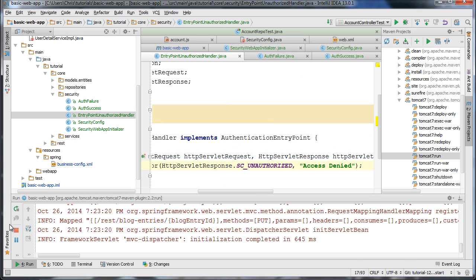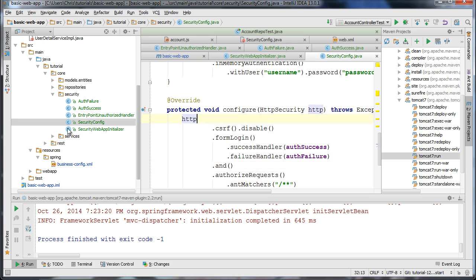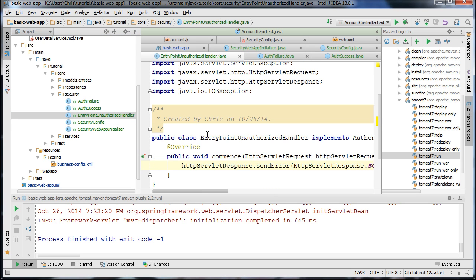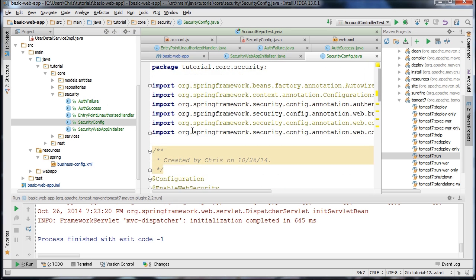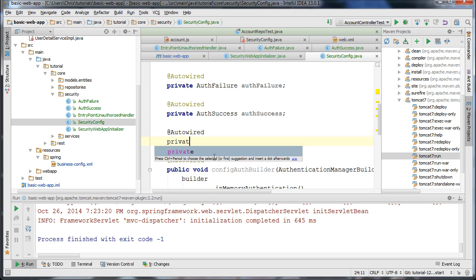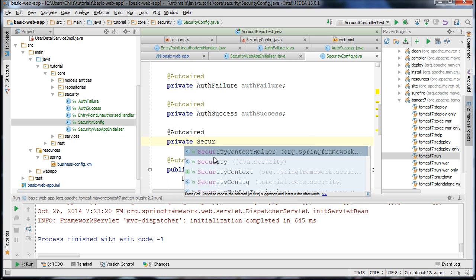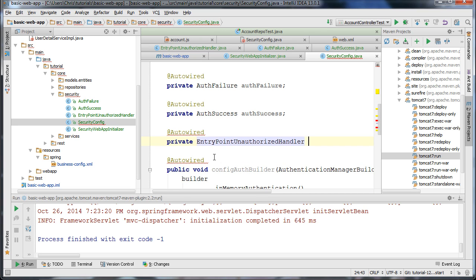I also need to wire this into our security config, and before I can wire it, I do need to add the component annotation. So I'm going to add this component, and I'm going to go to our security config here, and I'm going to add an autowired private Security Entry Point Unauthorized Handler.